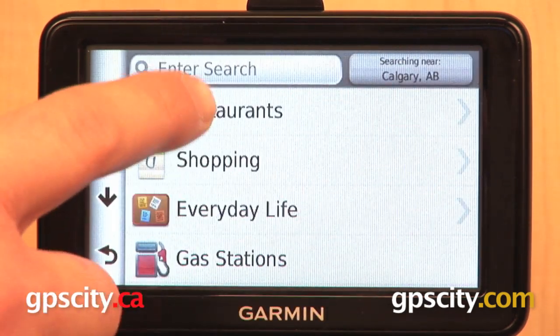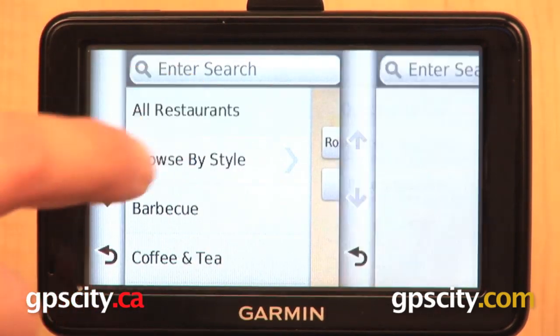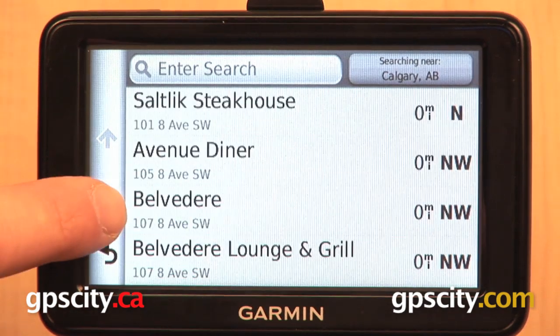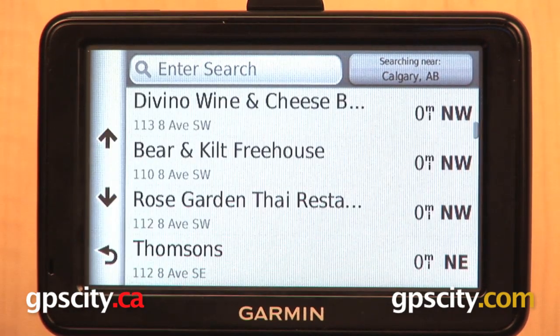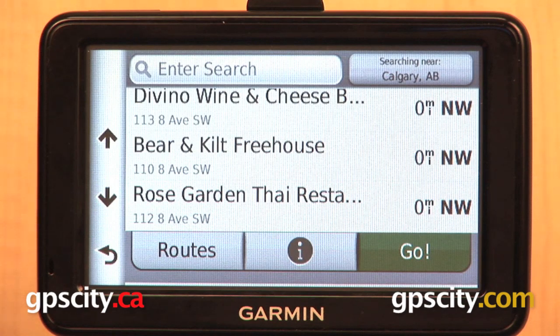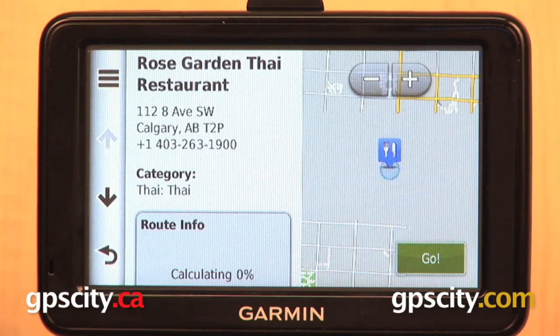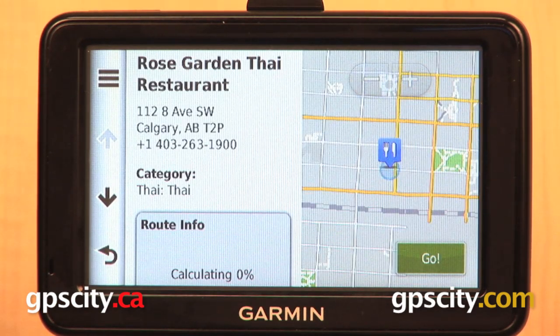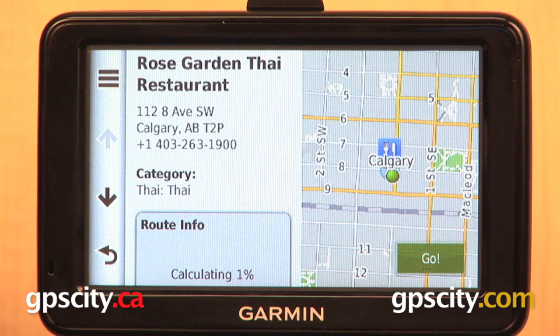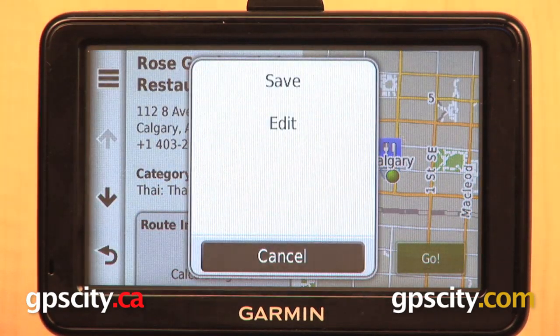So I'll go Categories and Restaurants, and just to see a list, I'll hit All Restaurants. So all of these we're seeing here are in Calgary. And just as before, you can select it for routes, information, or if you want to just hit Go and travel there. If you want to save this location, hit the three bars in the upper left-hand corner. That will give you the option to save it for future reference for when you get there.